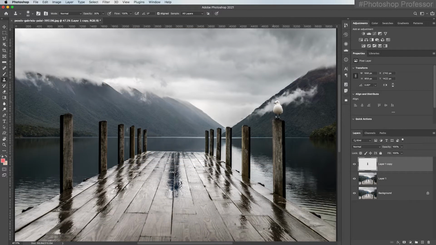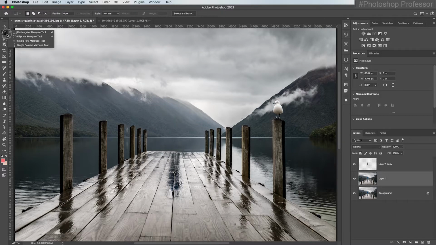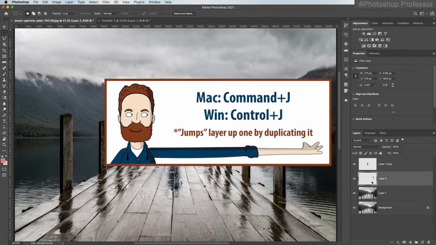Now we need to copy this bird. All right, so let's go back to the layer that has the bird, okay? I want to copy this bird. Probably gonna do it quick and dirty to start with. I'm just gonna grab the rectangular marquee tool right here, make a selection around the bird and get a top of the post, and I'm making sure that I'm on the layer that has the bird. Hit Command or Control J.